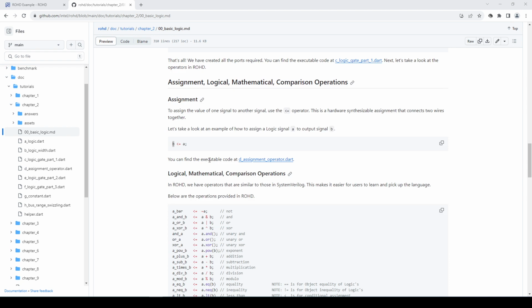The first thing is the assignment operator. To assign the value of one signal to other signals, you have to use the less-than-or-equal operator. This is a hardware synthesizable assignment that connects 2 wires together. Let's take a look at an example of how to assign a logic signal A to output signal B. In this case, A is going to connect to B.